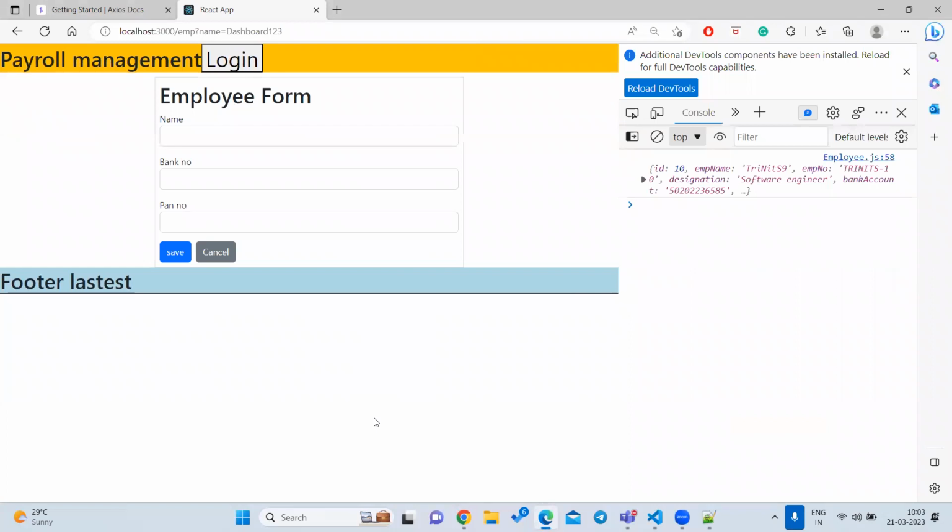I'm going to click this last row. See what row I am getting. ID is equal to 10. Employee name is equal to Trinits 9. Okay, that means whatever row I'm clicking. So let us click this one here, delete. So what is the row? ID is equal to 5 and employee name is equal to Trinits 4.